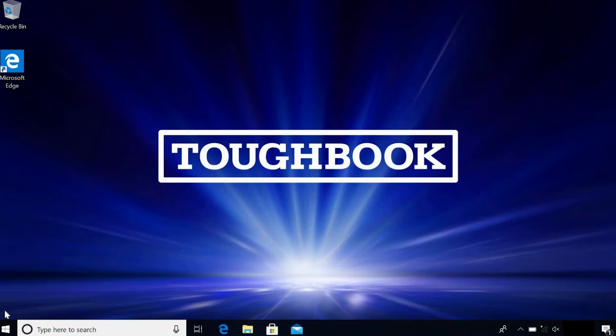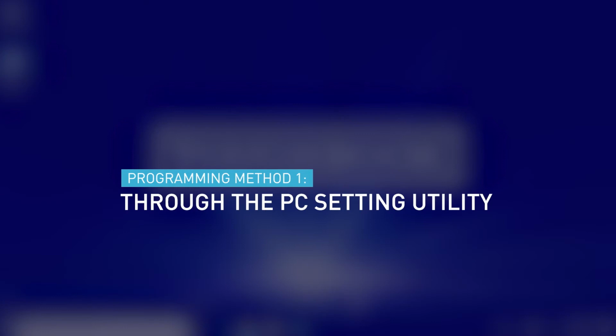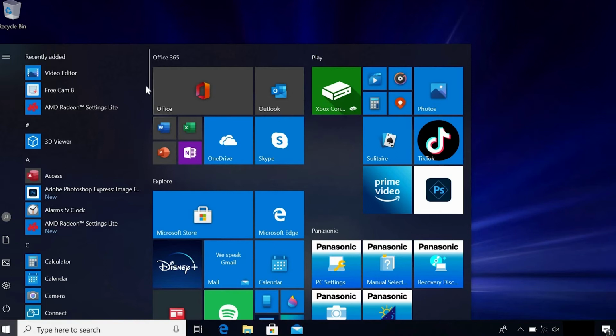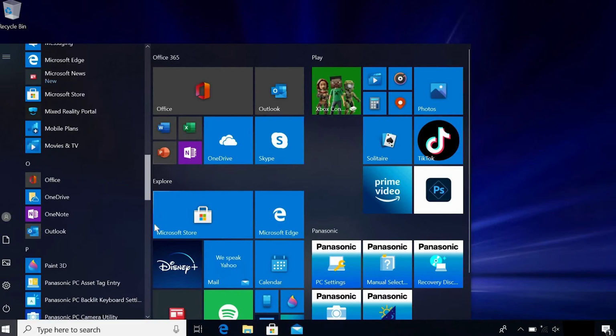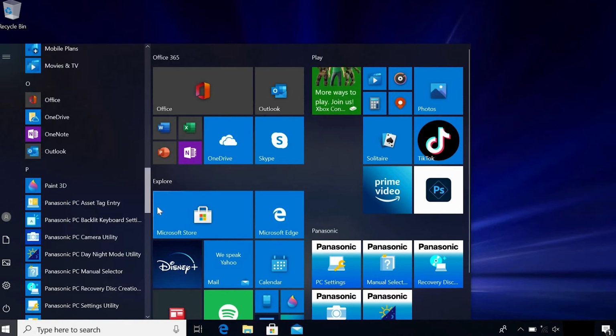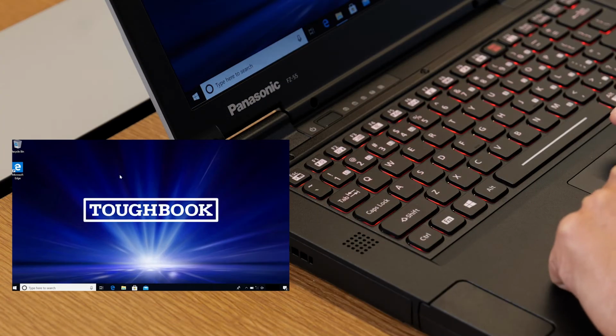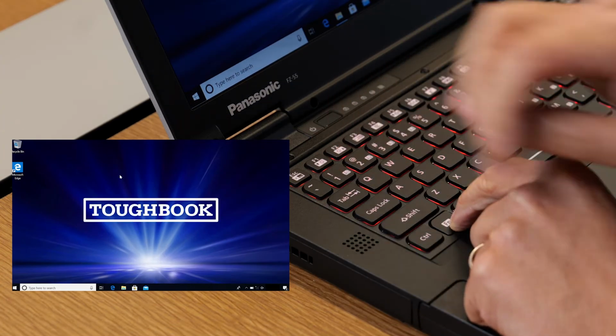There are two ways to reprogram the buttons. The first way is through the PC settings utility and requires manual configuration on each computer. And there are two ways to enter into the PC settings utility. One way is to click Start, scroll down to the P's, and press Panasonic Settings Utility. The other way is using the already programmed buttons, Function 1.